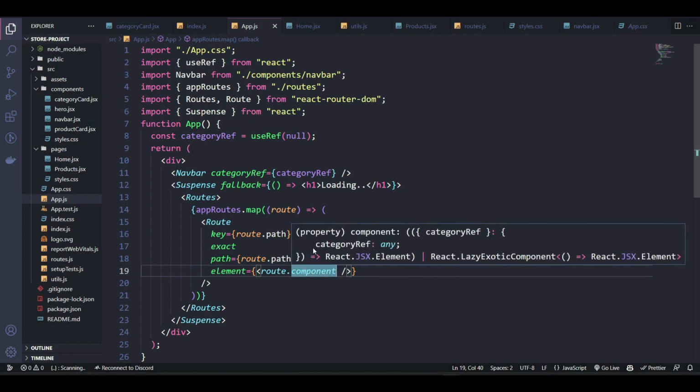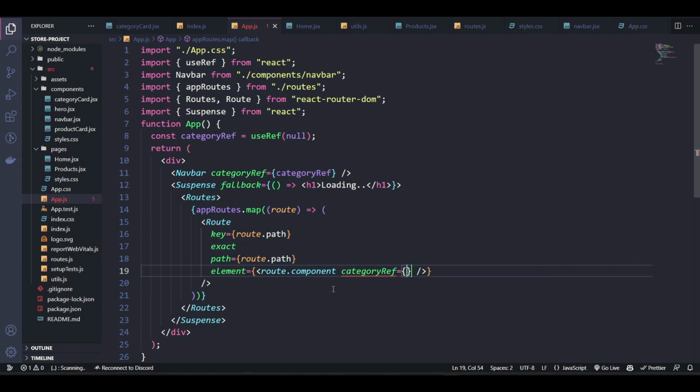What this does is whichever component needs the prop, it's going to pass it to it, and whichever component doesn't need it, it will just ignore it, right? So here we have category ref, and this obviously comes from our use ref over here, right? So adding this is going to give our home page the category ref, and over here in our navbar the category ref. So both of the components we want to manipulate have access to that same ref.